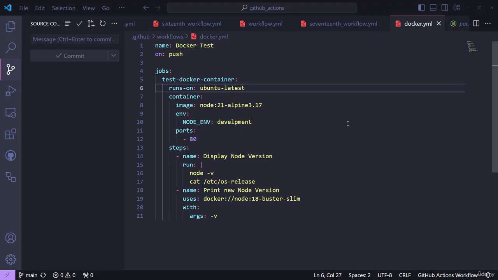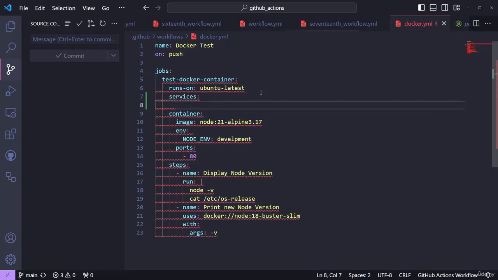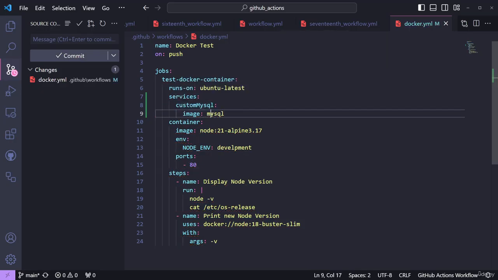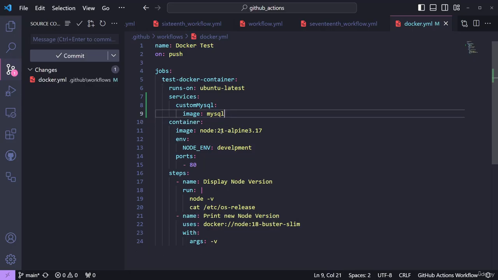GitHub Actions also allows you to work with service containers, and we can connect them to our workflow like this. We pass services, and let's say I want to connect MySQL. I'm using a key, the main ID for the container, and I can call it custom MySQL. Let's set it up like that, and I specify the image, where I directly specify the MySQL image. I won't set the port. I just want to connect the image and check this image in another step.